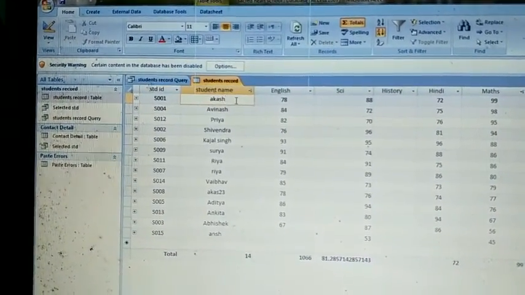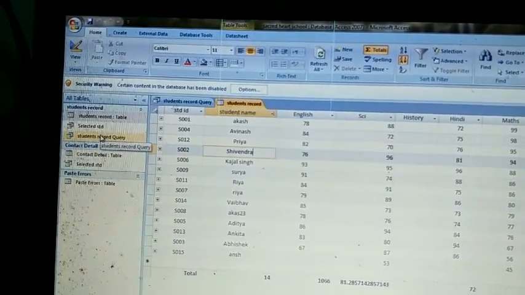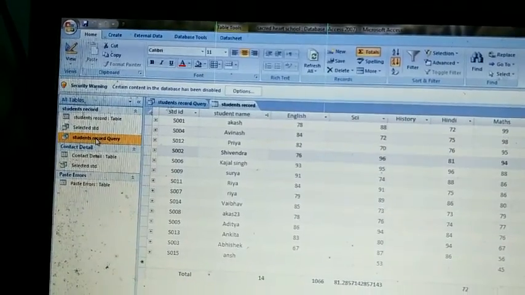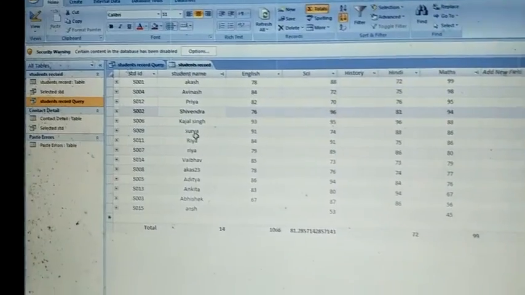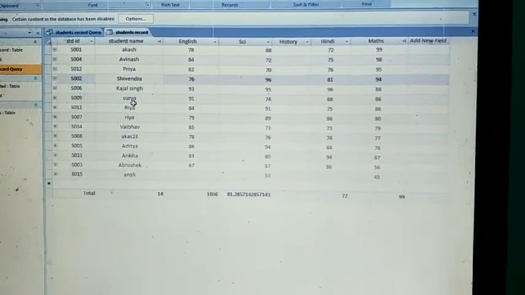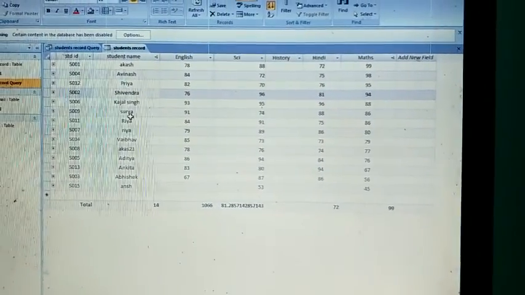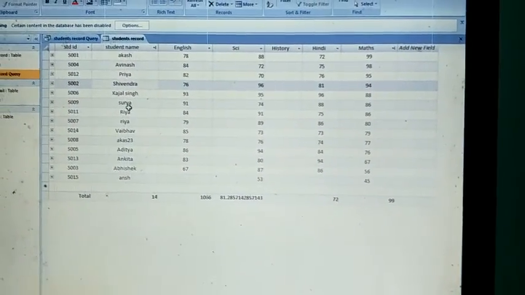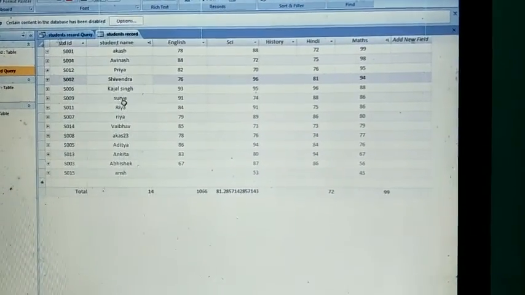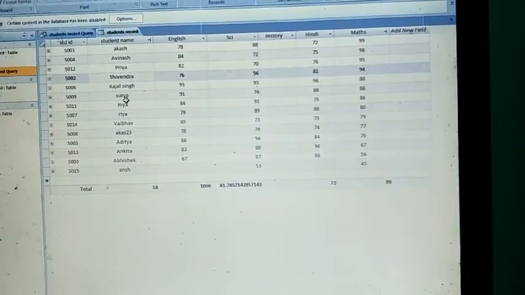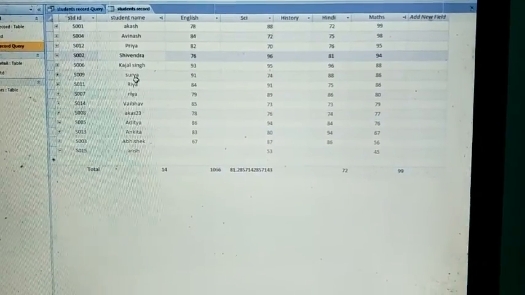You can see the name of Akash is here and the name of Shivendra is here. But if you do the changes in the student records query, it will also reflect in other tables. There is no need to do the changes in each and every table. At the start, in chapter 2, I explained the advantage of the database. There is no need to change each record in each table. If you change the records in one table, it will reflect in all tables and it removes the data redundancy.